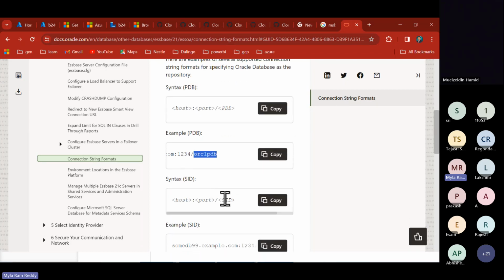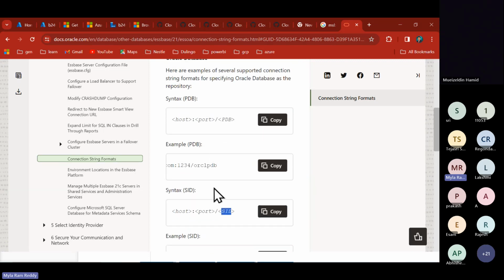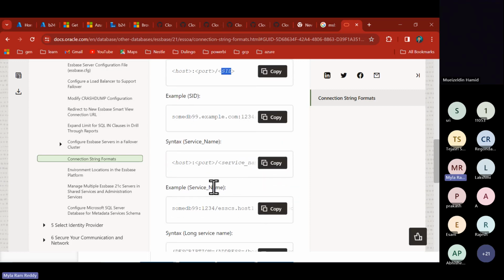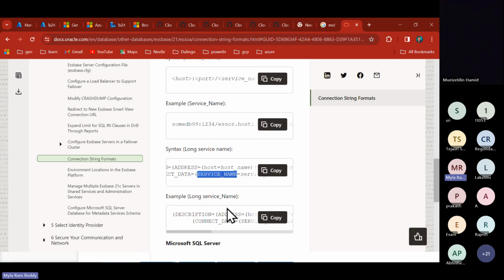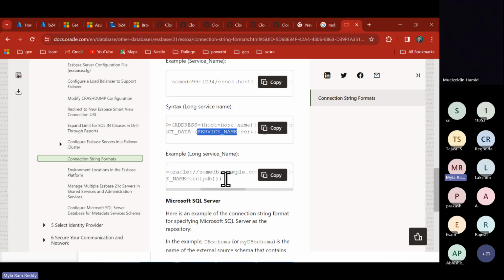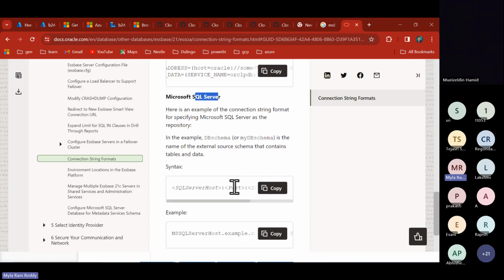Another syntax is also available, but whatever it is, it doesn't matter. These are all different varieties of syntaxes. What information do we have here? Server name, port number, database name, and even username and password may be available in some other connection strings. Here we also have a service name, and some connection strings may have usernames and passwords. This one is SQL Server related, where we also have a DB schema.